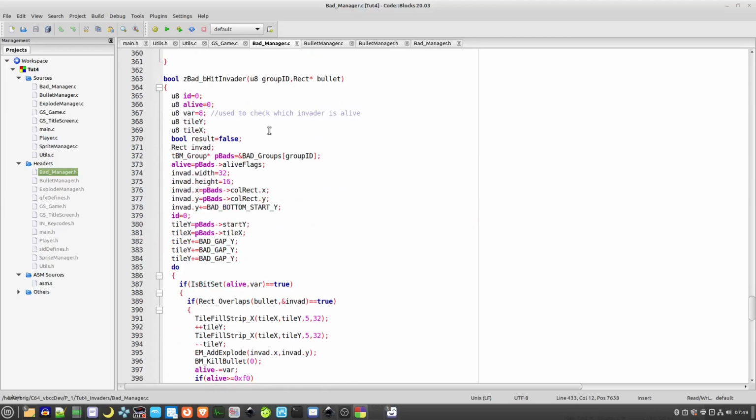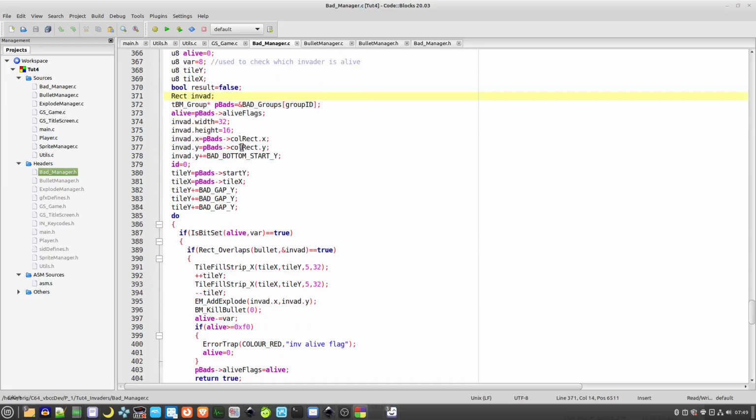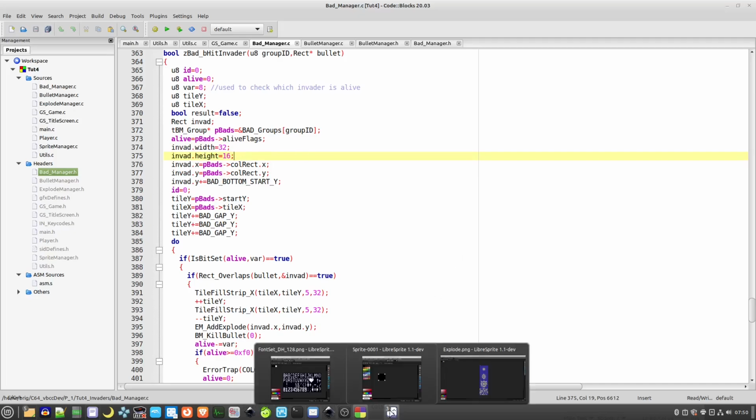And then what this does here is it also has a rectangle, and it basically recreates a rectangle for each of the invaders if they are alive in that stripe. And each individual invader has a collision rectangle of 32 by 16 pixels in size, which roughly coincides with its graphics.